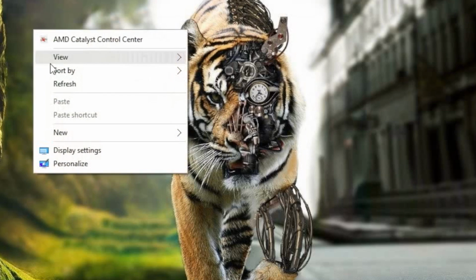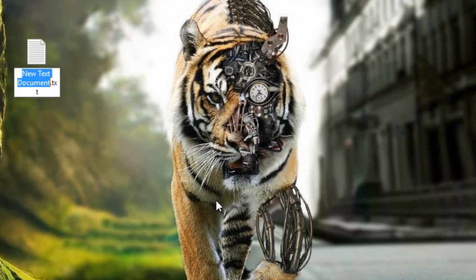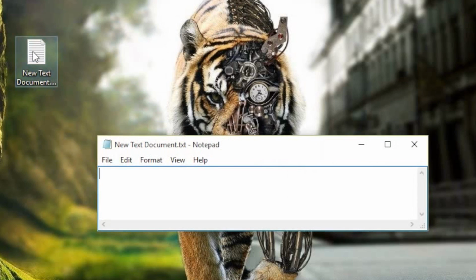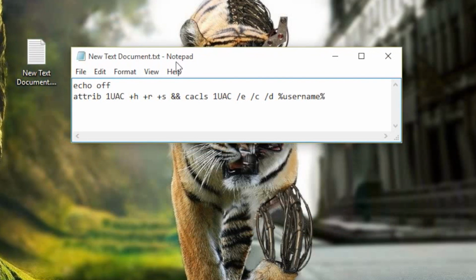Now to avoid typing those long commands each time, you can create 2 batch files. To do this, right click on your desktop and select new text document, and here copy paste the following commands. Now here echo off is telling the command prompt not to print anything on the screen, and the rest is what we have used before.